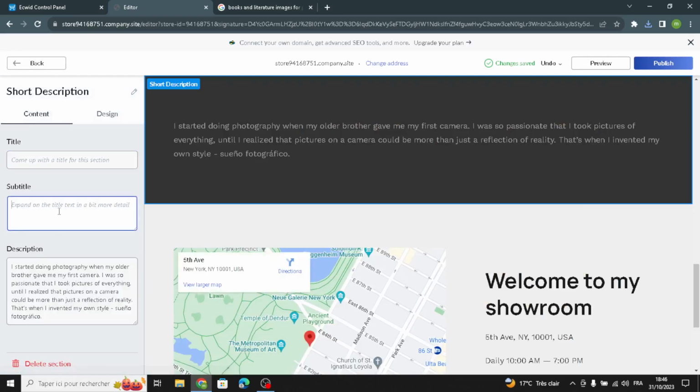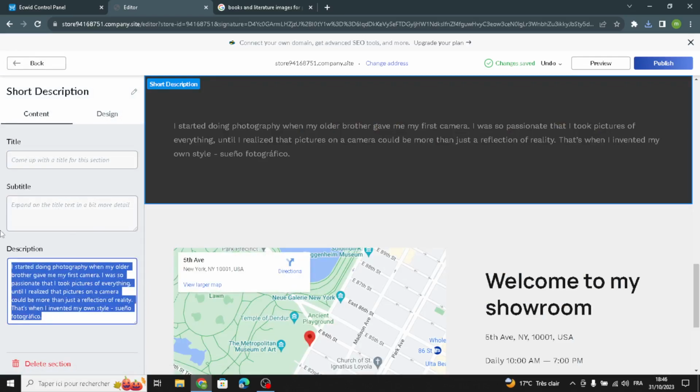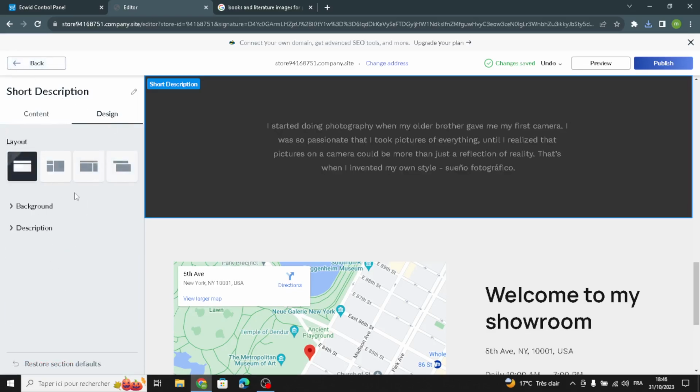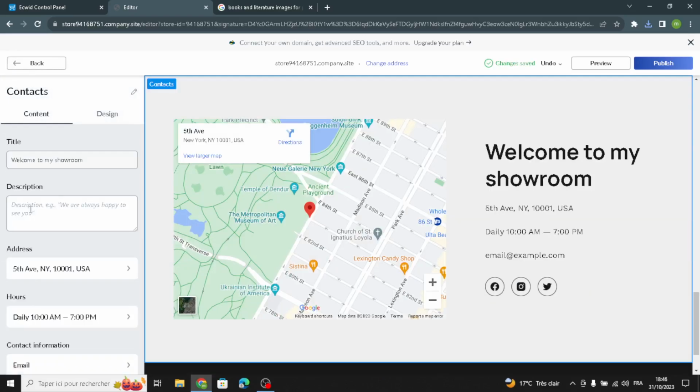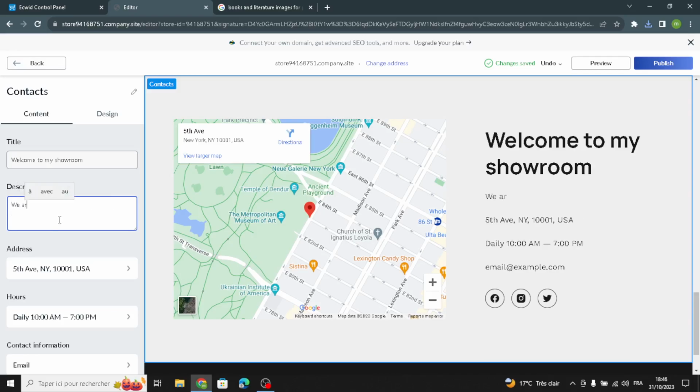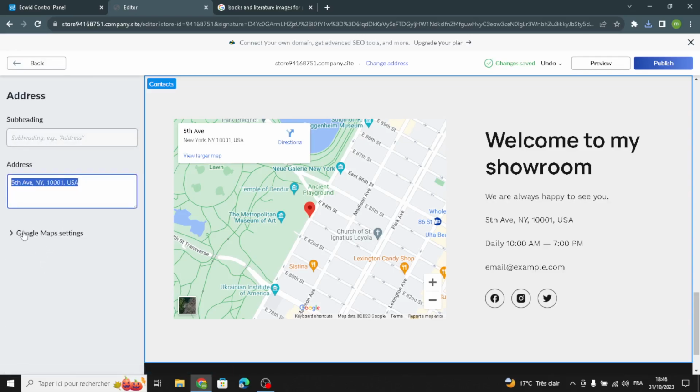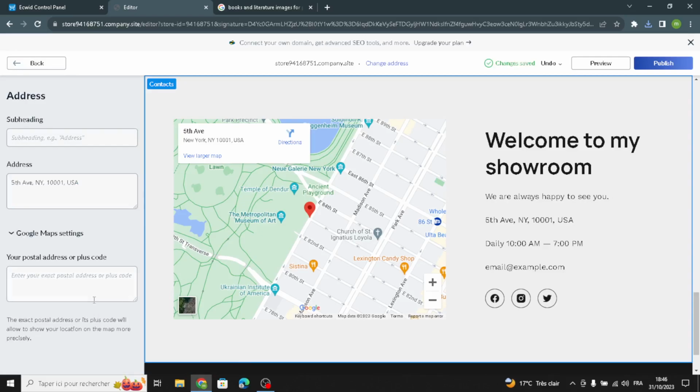So add the title here and the subtitle, and don't forget the description. The design, the same thing as normal, nothing special here. Choose your favorite one. For the contacts, you can use this description here: we are always happy to see you. Here you have to enter your business address. You can enter the exact postal address or the plus code.